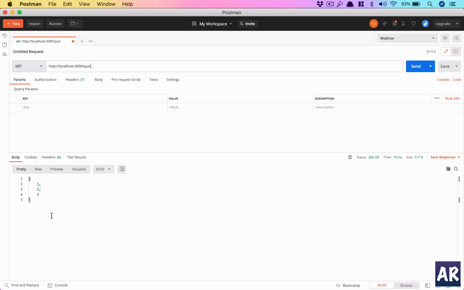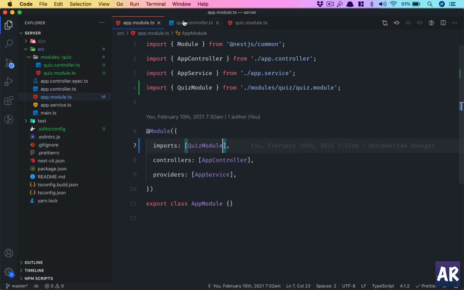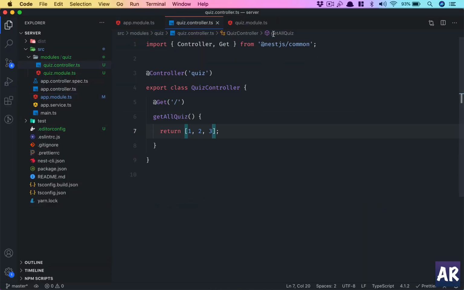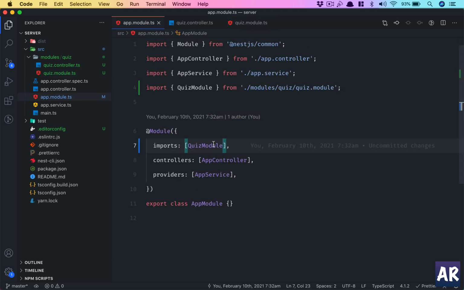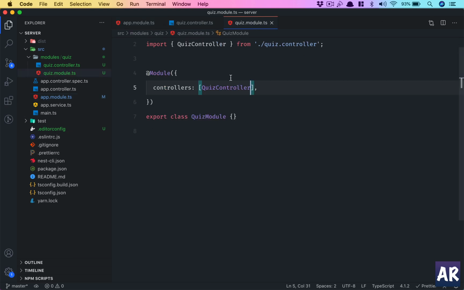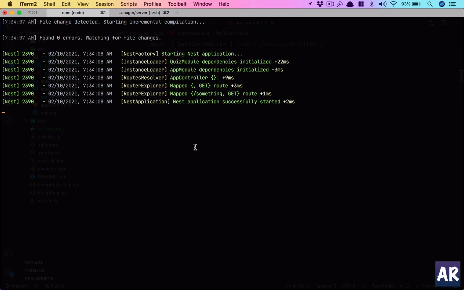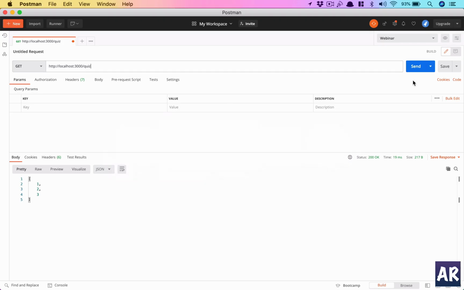So you need to understand how a module works, how the application knows about this module, and how the module gives the information that I have a controller. For example, we added the quiz module in here, but we haven't added the controller. The controller was added inside this. Now if I remove this definition, ideally the route should not work. Let me hit again. It again says 404.